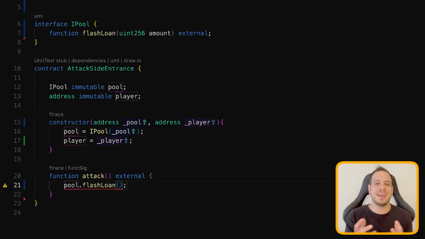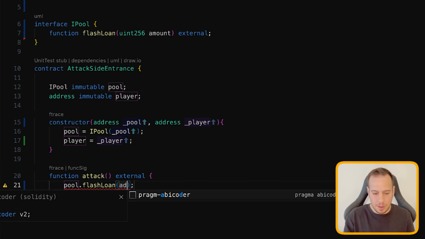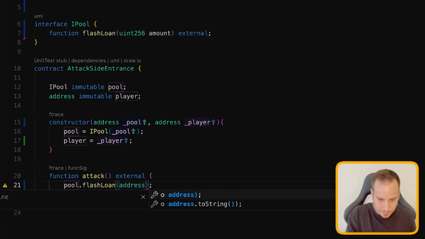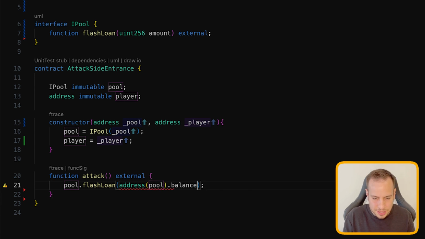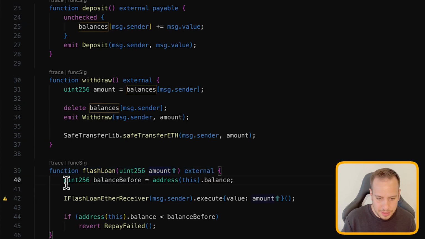Now, what is the amount that we want to request for the flash loan? We want the whole ETH that we have in the pool. So I will do address(pool).balance, right? We're requesting all the ETH that we have currently in the pool contract for a flash loan.